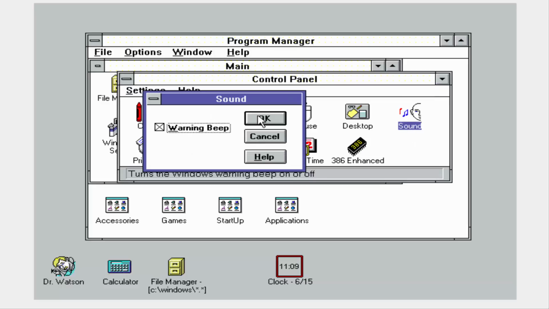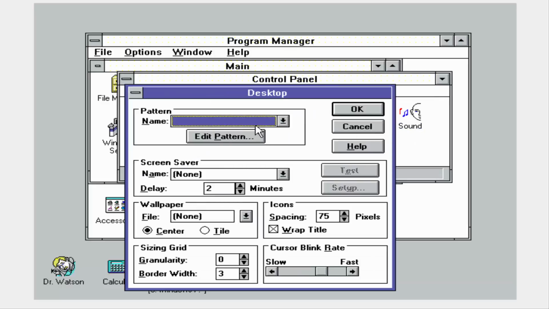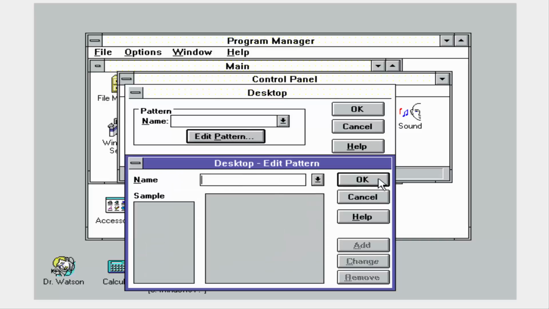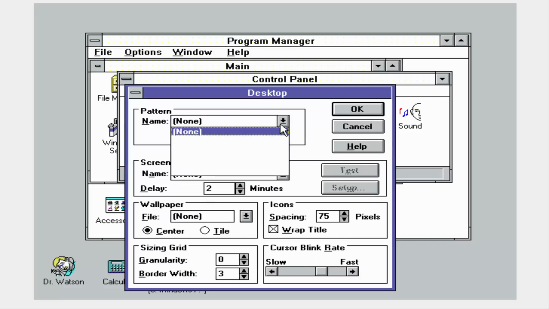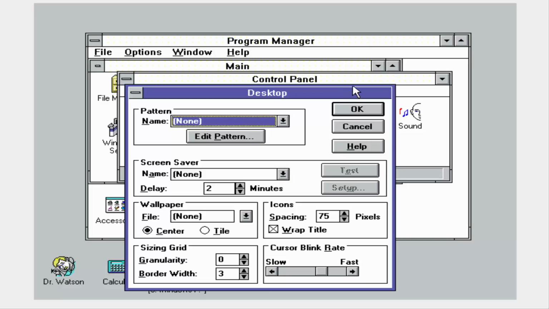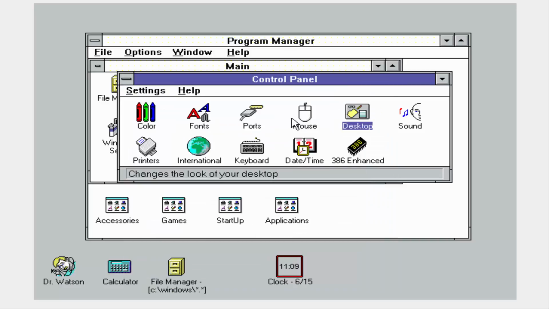We have our international, where you can change all your settings, like your currency, date format, time format. We got your printers. We have a lot more printers that we could add, so that's really nice. There's our sound. We actually have sound, which are warning beeps. Our desktop, we can actually edit the pattern, but not really. It doesn't show any options to give it a pattern, so maybe we'll see that in the future builds.